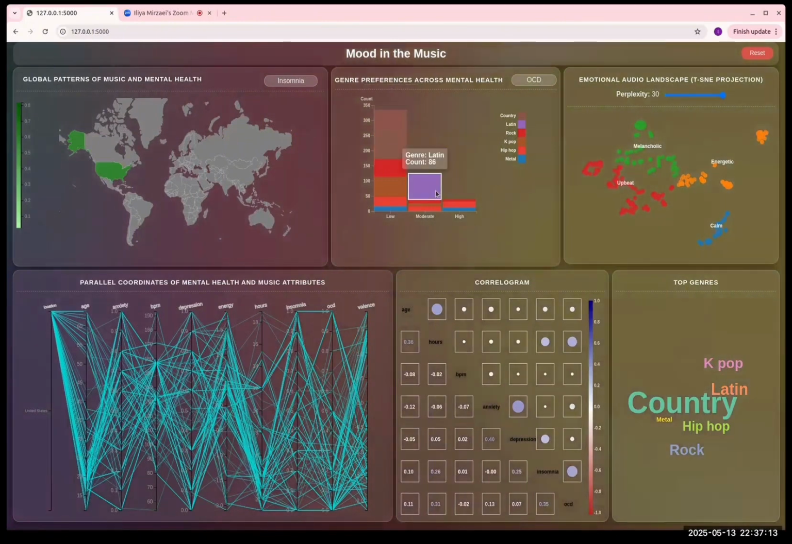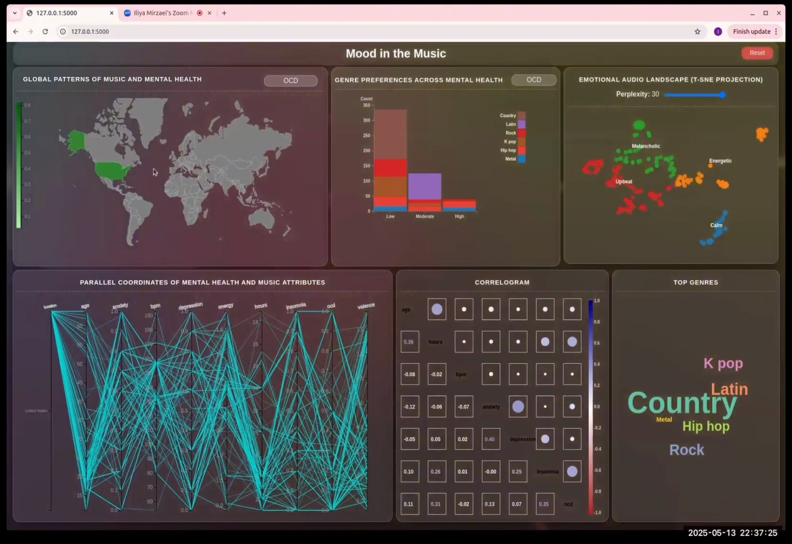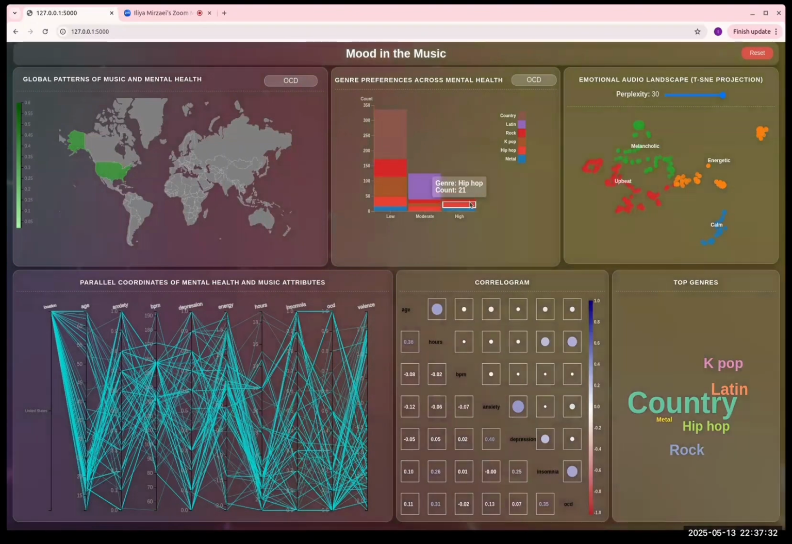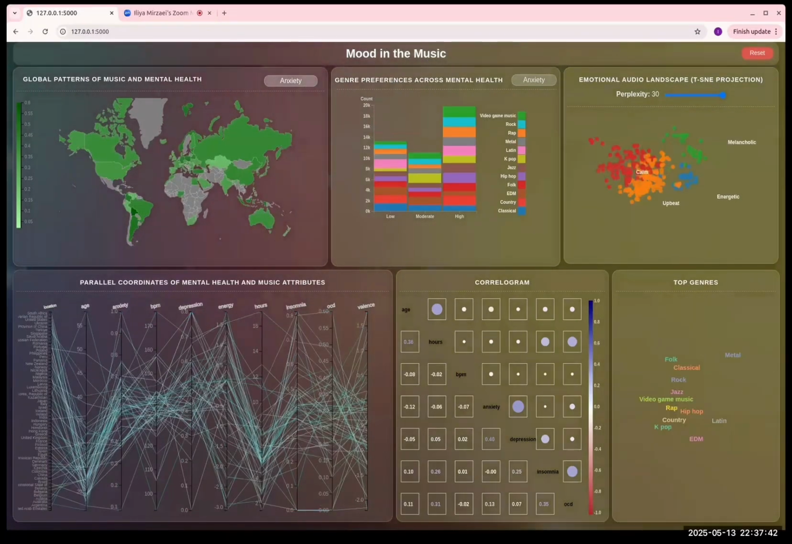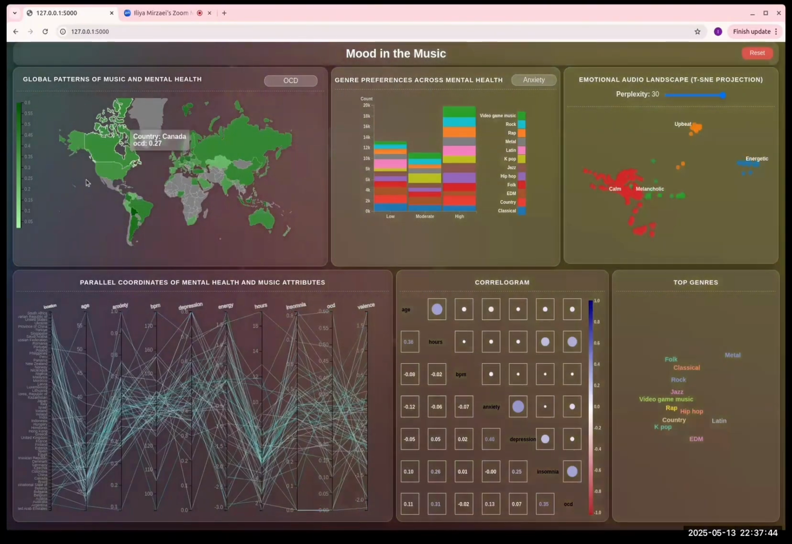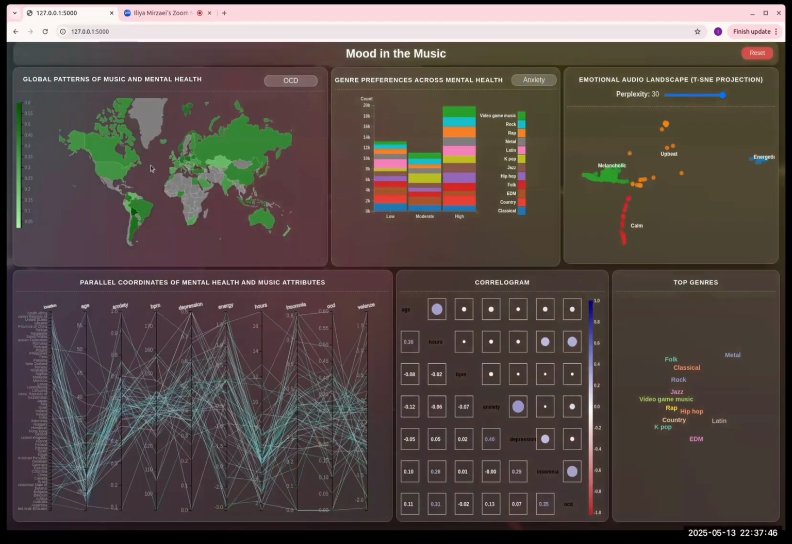Moving on, American people with a high level of OCD, which is probably rare, since the United States of America is not that much involved in OCD, I think, if you reset the data. But yes, people with a high level of OCD tend to listen to more hip hop. But let's check the OCD level for America and compare it globally. So this is for the OCD.